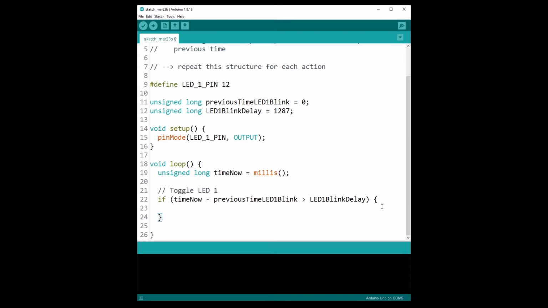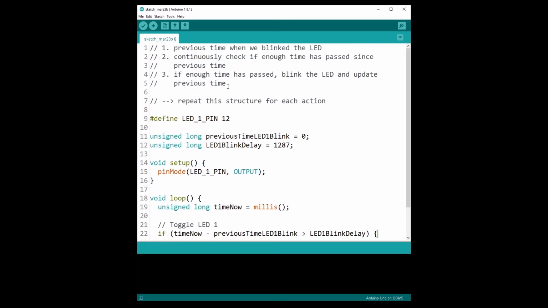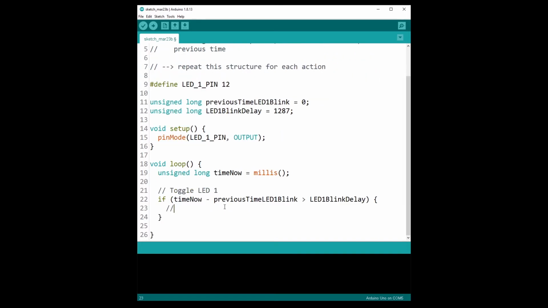So when we enter the if, what we are going to do, and this is important, we update the previous time, okay? So we can do the action. That is why we do this structure, so we can actually do the action, which is here to toggle LED 1, and we are also going to update the previous time. So previous time LED 1 blink. What we could do is to say that the previous time LED 1 blink is equal to time now, okay? But what I'm going to do instead is previous time LED blink plus equal, which means that we just add something to the variable.